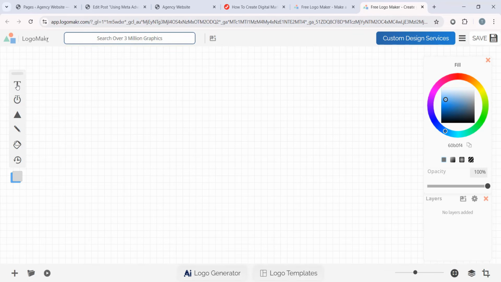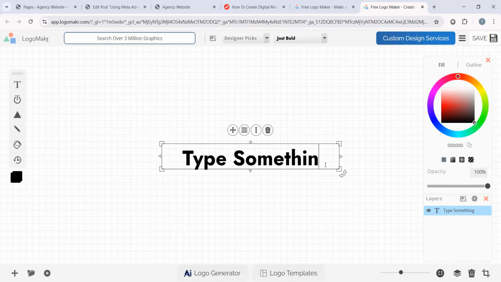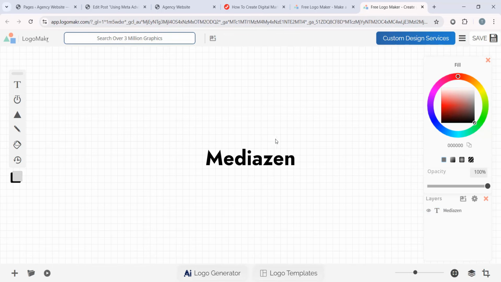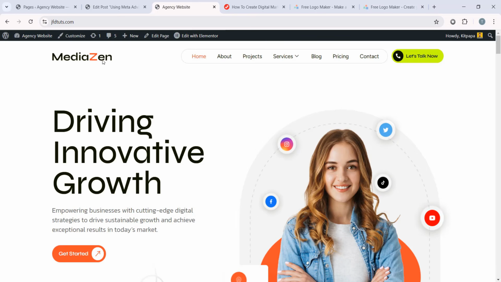From here, let's add a text by clicking here. Then on the text, we have to type our logo name. So for our case, this is Media Zen, right? So after adding the text, we have to change the font. I mean font style, because in our website, you can see this is a whole different font.